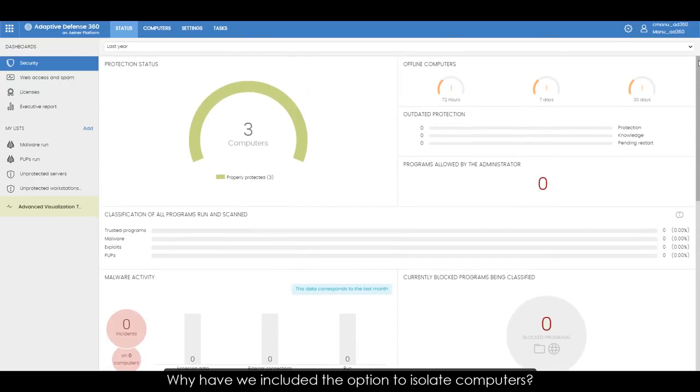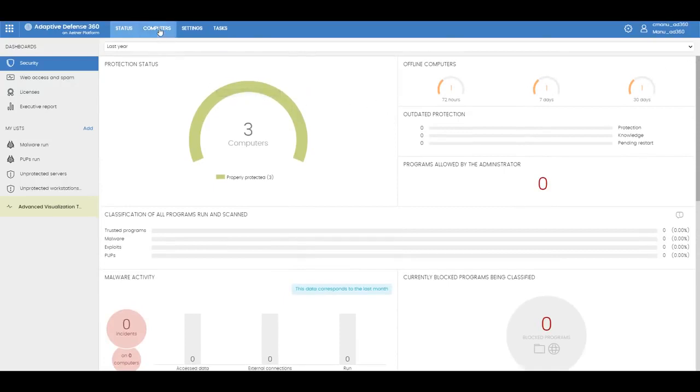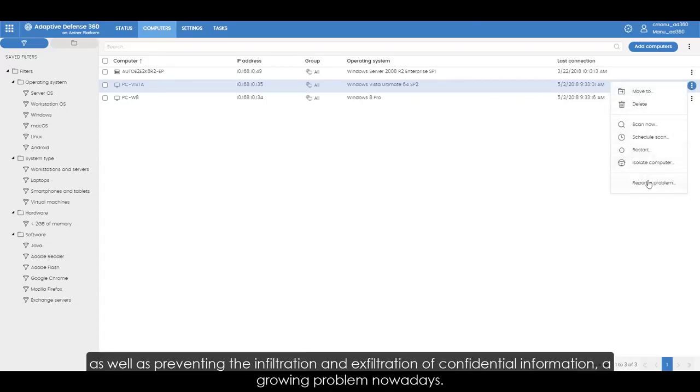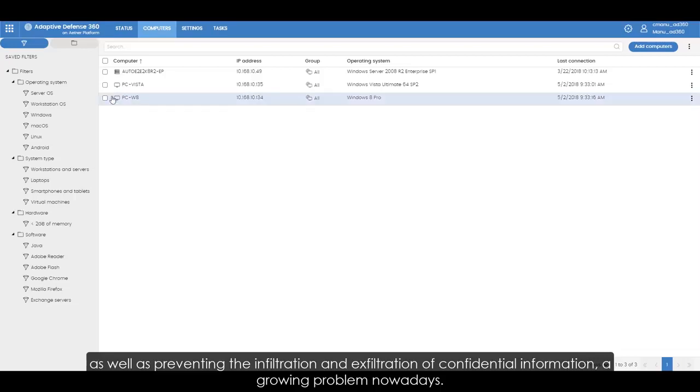Why have we included the option to isolate computers? The main goal of isolating one or multiple computers is to prevent cyber threats from spreading across the IT network, as well as preventing the infiltration and exfiltration of confidential information, a growing problem nowadays.